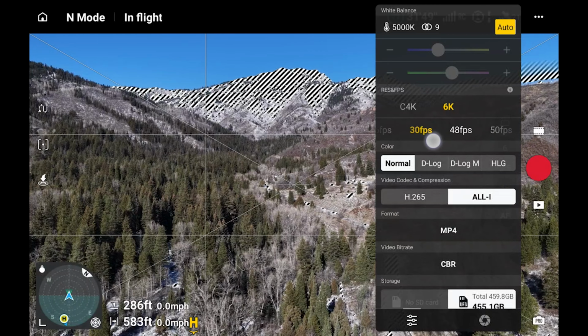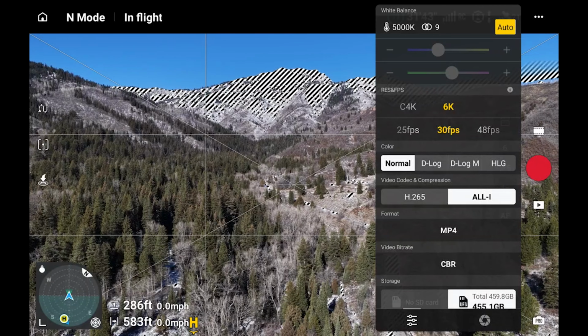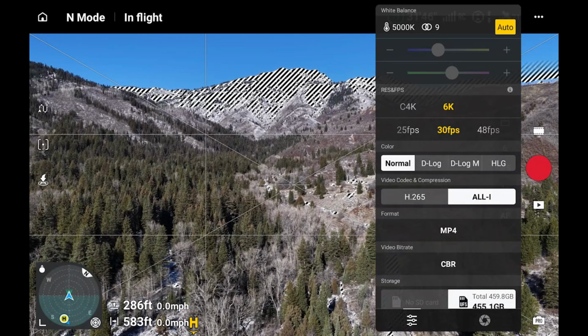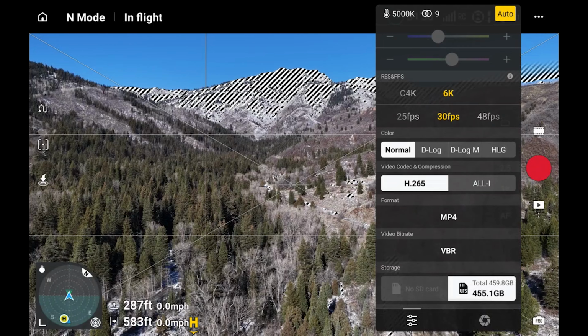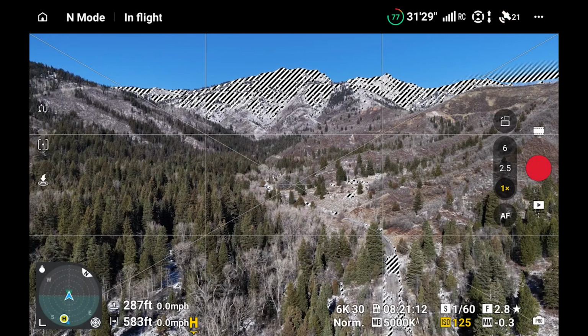We will go over frame rates later in the video, but simply put, the higher the frame rate, the sharper the video, but the less cinematic it will look. Also, higher frame rates can be slowed down a lot, whereas lower frame rates only a little or not at all. Next, keep your color profile to normal and your video codecs to H.265. We'll go over the differences between these later.